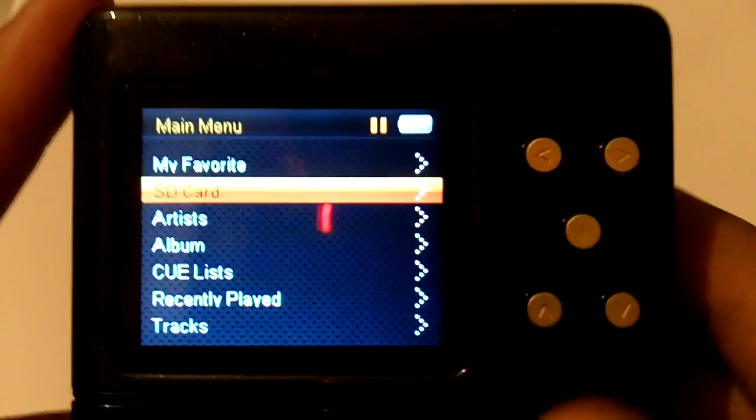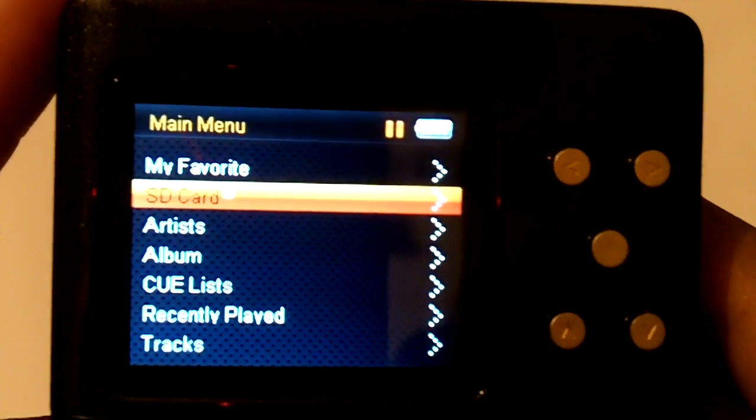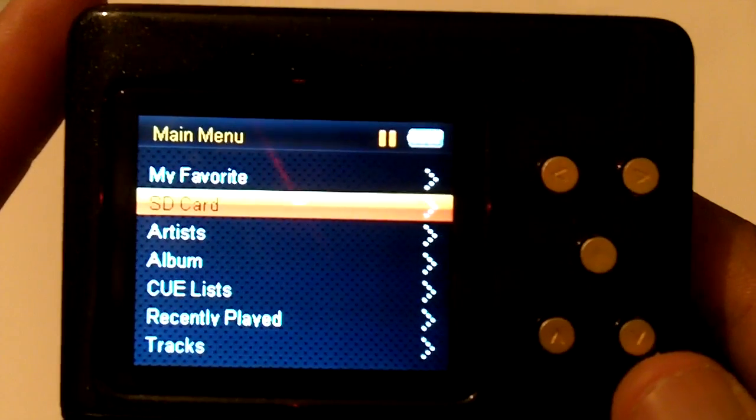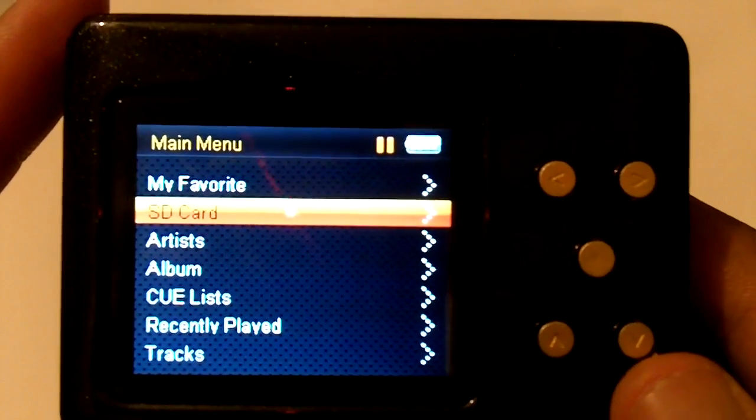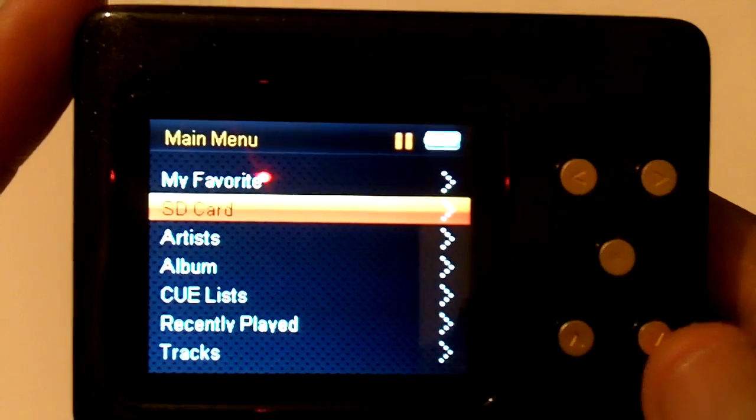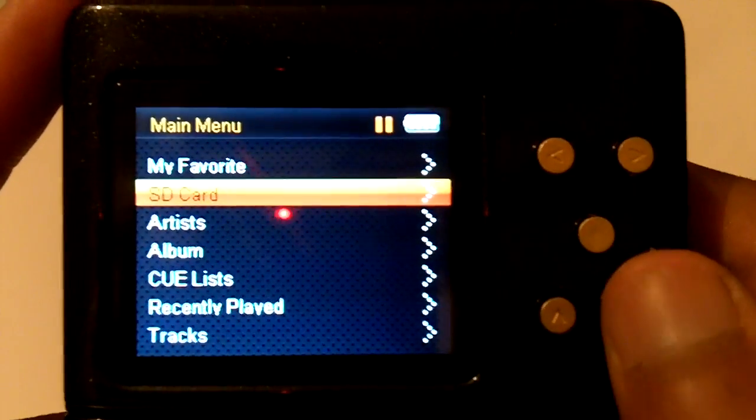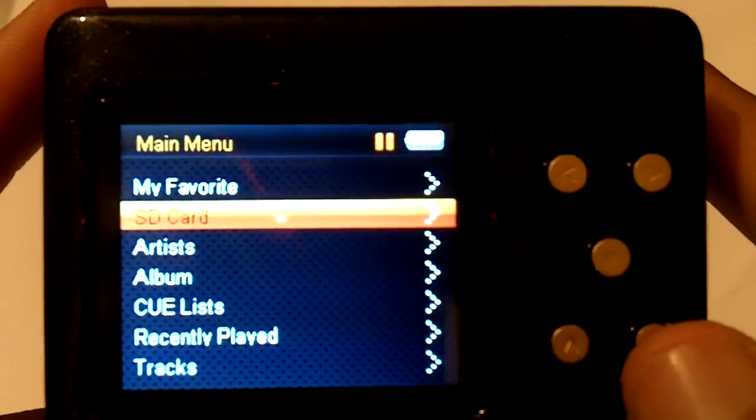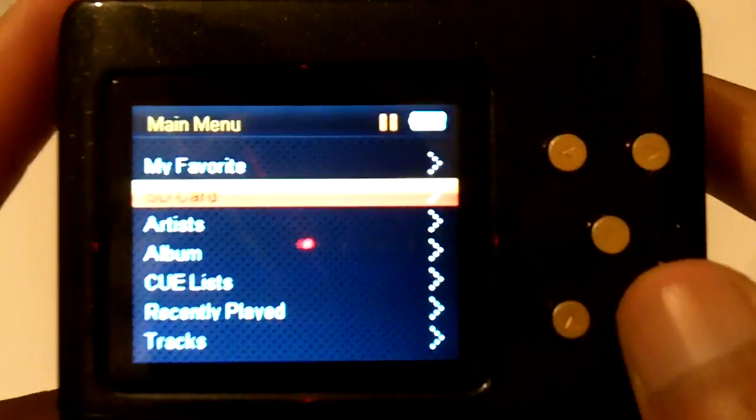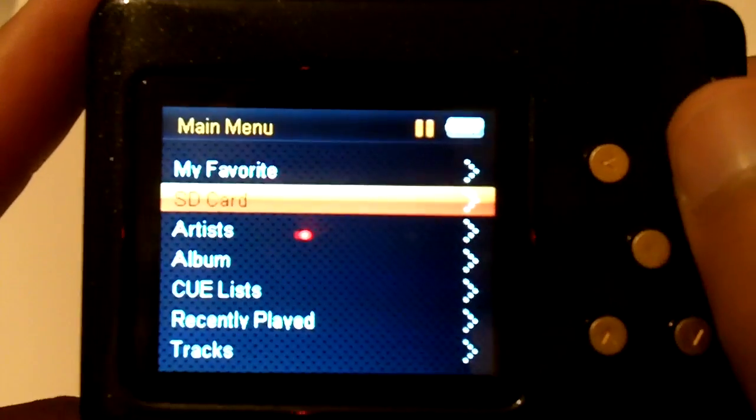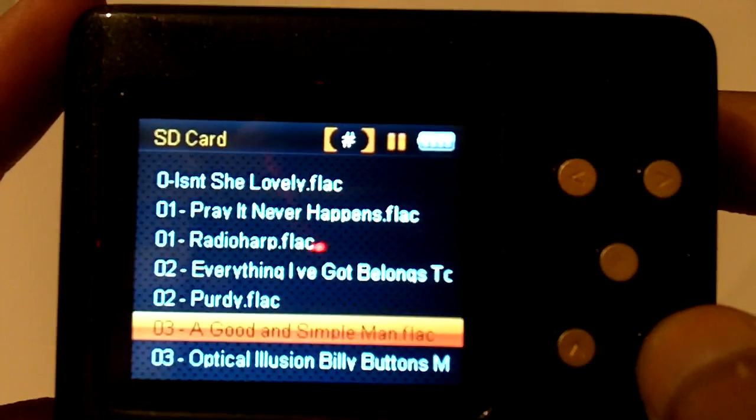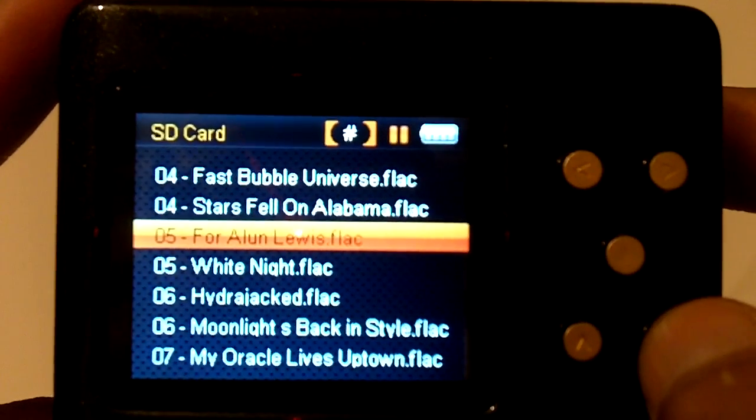SD Card will show you all of the files on your SD card, including files like pictures, text, etc. that the HiFiMAN doesn't read. It just shows you everything on the card. This is where I pretty much browse for all of my songs, because all I have on the SD card is music files. So you click that, and then you can browse through your music files or anything on the card, for instance.